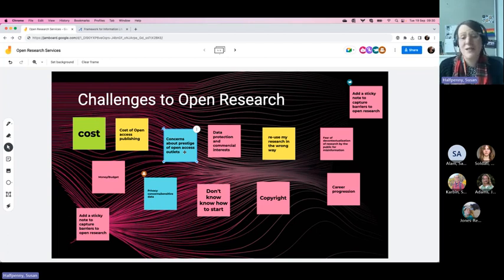"Don't know how to start." I think that's a really key point, and that's what we can do in the open research services. If you're really unsure about any of these concepts, you might think, I've got this particular situation, this is my research, I want to publish the code, the data and the article, and I want all of it to be open. That's where you can get in touch with us and we can break that down into smaller chunks and make it into a workflow for you, so that you can make your data as openly accessible as possible.